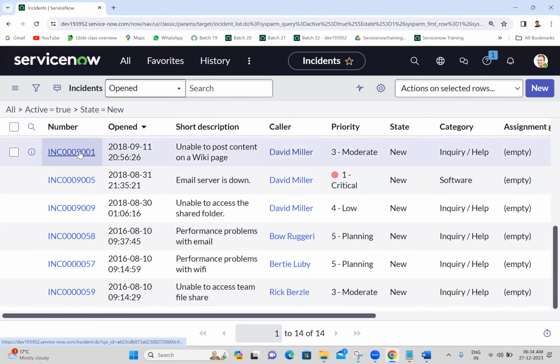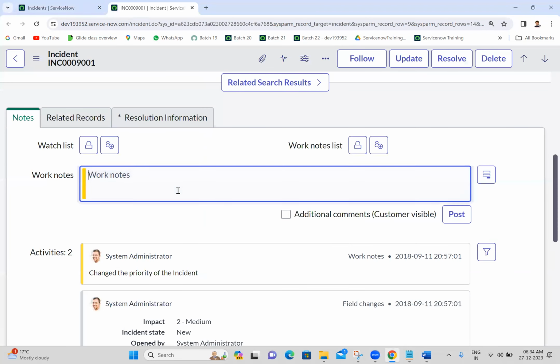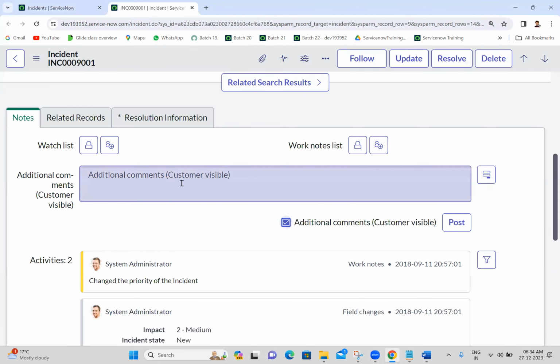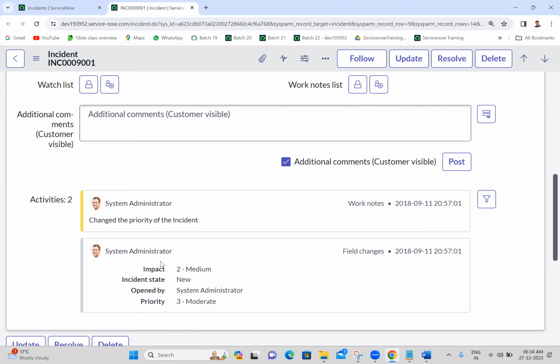Yes. In the form, maybe I forgot one or two points. You can come here and scroll down. Here you can see this area we call work notes. When you click here, we call it additional comments. Whenever you add some content within this text box, it will appear in the activities. Whatever comments the users add here will appear in the activities.